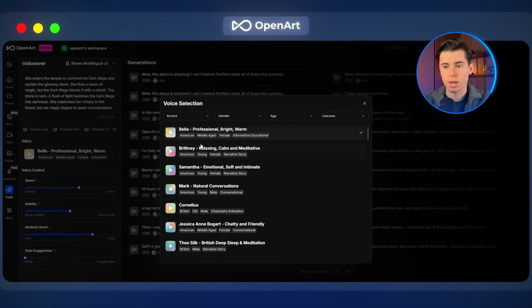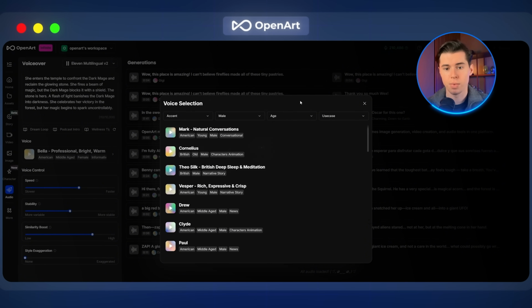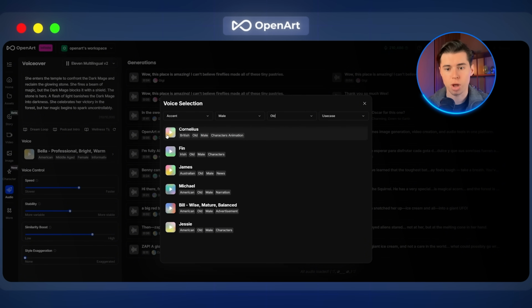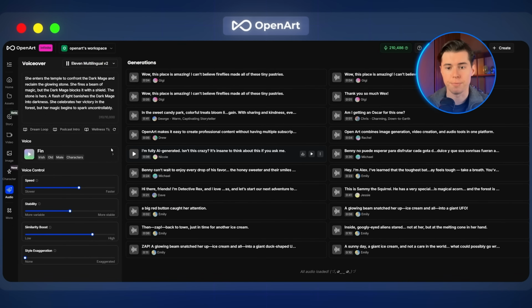What I'm looking for here is an older narrator, someone who sounds like a grandpa telling a story. So I'll start by setting the accent. That part doesn't matter too much, so I'll just not bother choosing anything. For gender, I'll select male, and for age, I'll choose old. Right away, you can see we get a solid selection of voices that match that description. We can preview them, and personally, I really like Finn, so I'm gonna go ahead and select Finn right here.